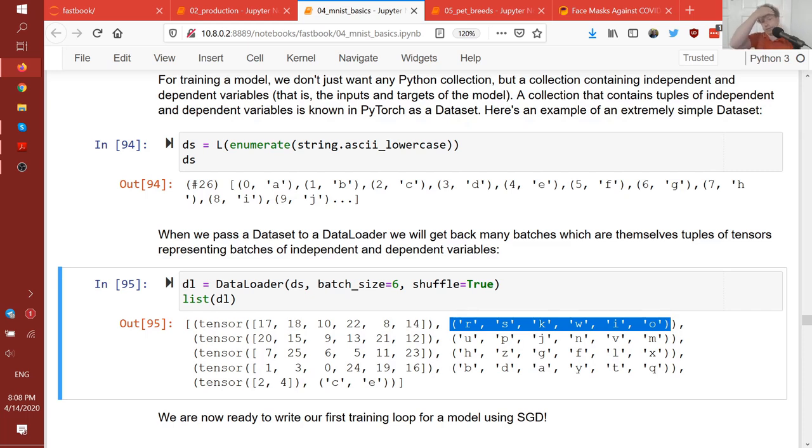Okay. And then at the end, the batch size won't necessarily exactly divide nicely into the full size of the data set. You might end up with a smaller batch.